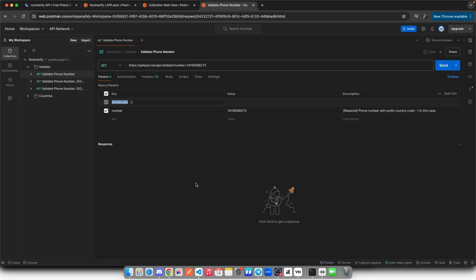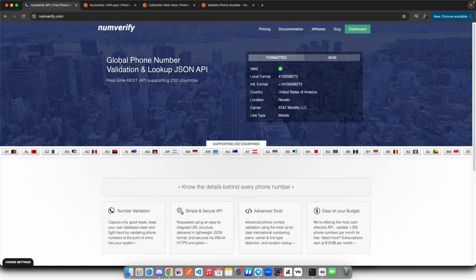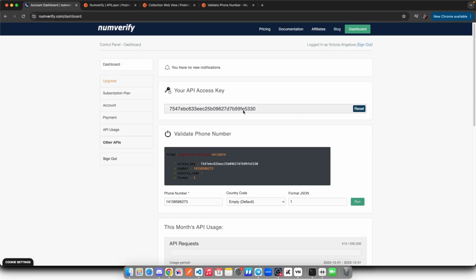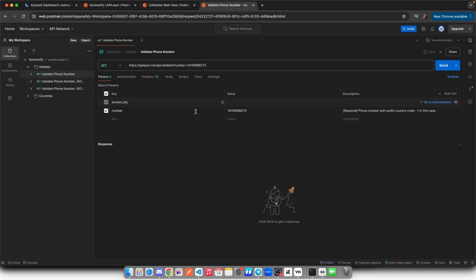So in order to get that, go back to the NumVerify official website. Here you have to create your account. I'm already logged in, so I'm directly going to the dashboard. You can also access this dashboard via this URL, which is numverify.com/dashboard. Here you will find your API key along with some other necessary information like monthly usage, your current subscription plan, and other stuff. So simply copy your API key here and go back to the NumVerify collection.